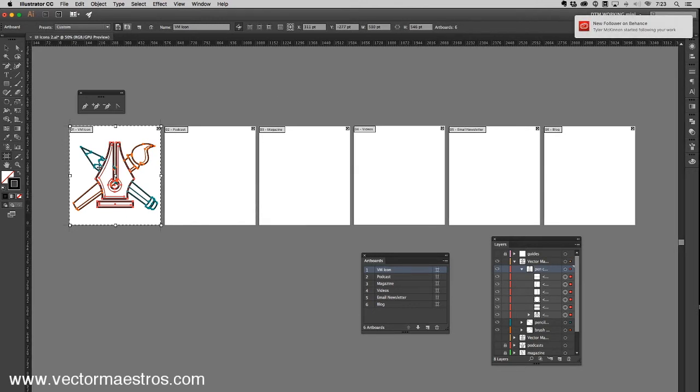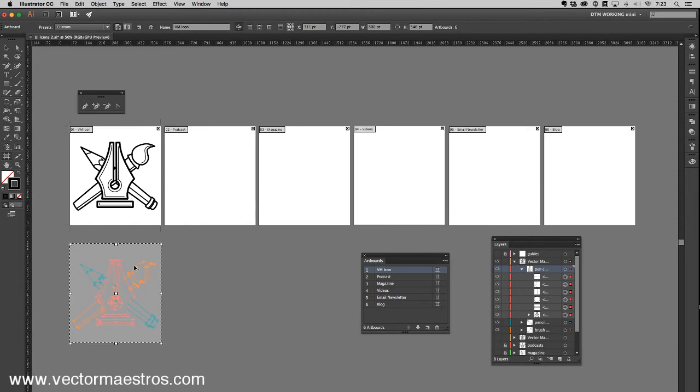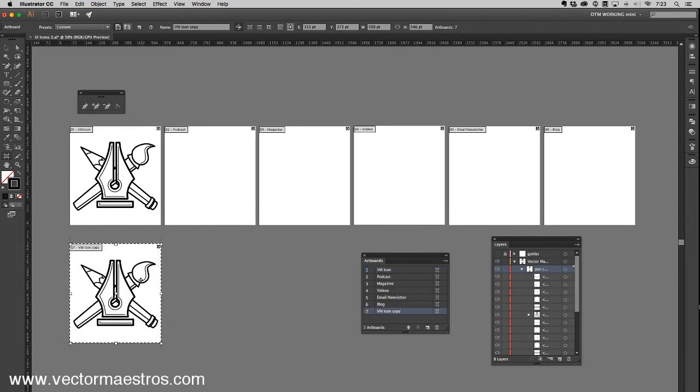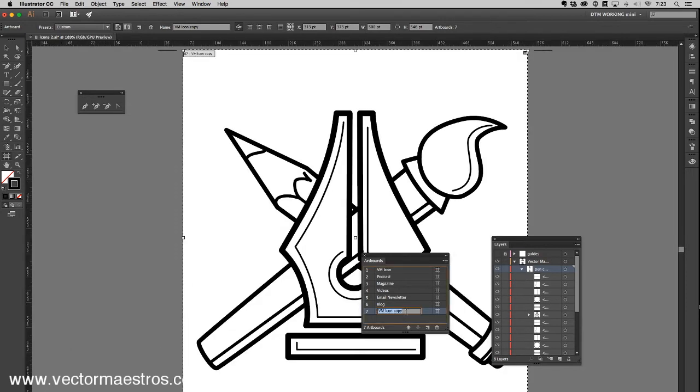All right, so we have the first artboard selected, and on Mac and PC you can hold down the Alt Option button, and I click down on the artboard and I drag it, and there you go. Now I have an exact copy of the first artboard, and of course this one's called 7 icon copy, and I'm going to call it red.